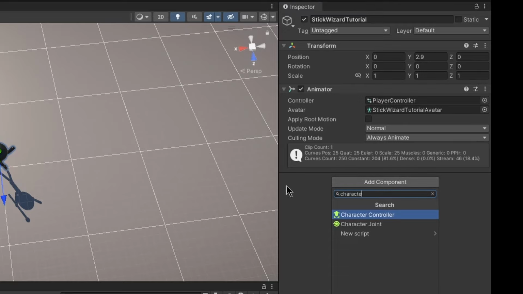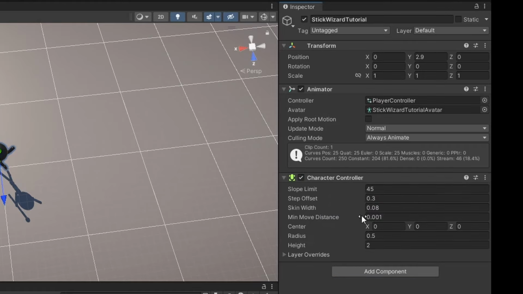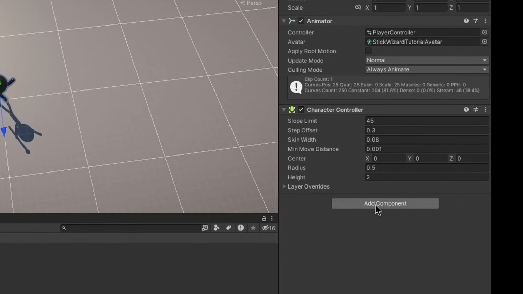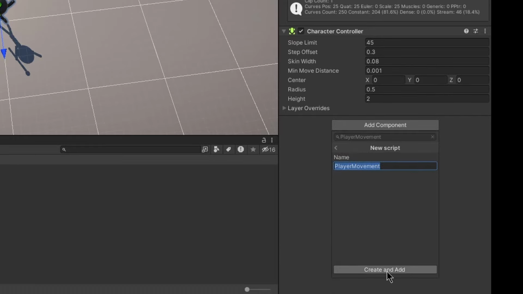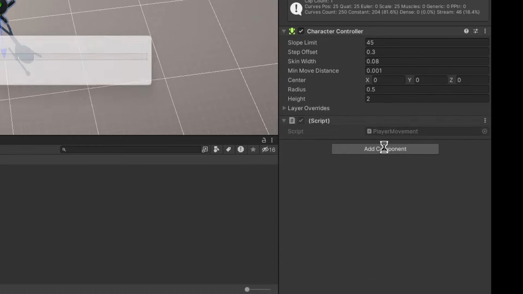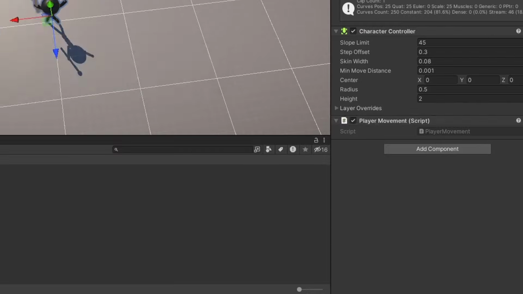So if you just start typing, you can type in character, and you should have a character controller option. All of these settings need to be drastically changed. I'll go over the settings later, but for right now, we're just going to leave it like this. Now we need a script. So if we click add component again, we can type in player movement. We're just naming the script here. And if you click new script, you can click create and add, and that should add the script and create it at the same time.